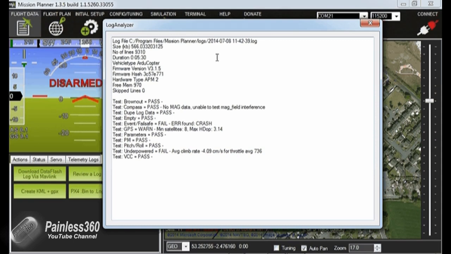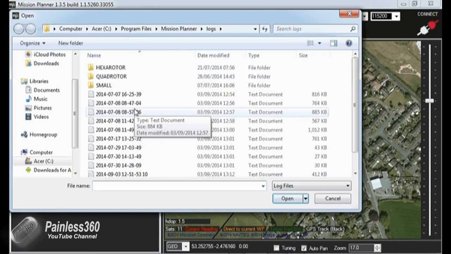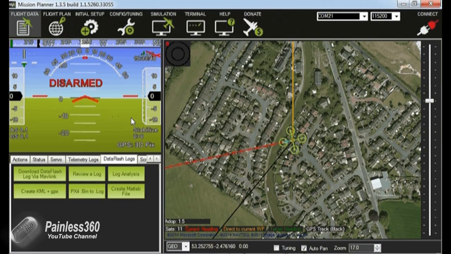So that's a very quick and easy way to make sure that you won't have any problems with the GPS or the bits and pieces. So what we'll do now is look at that same log file in more detail. We click on review a log this time, and it asks us which one. Let's pick the same one. We know it ends in a crash, which is always sad. And here are the full details.